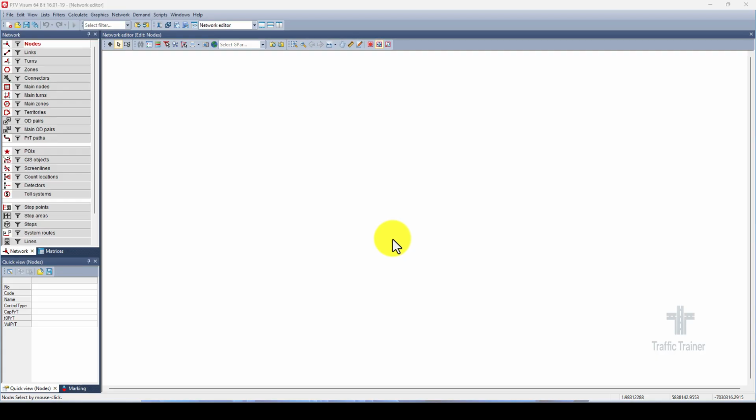The graphic properties are very strong, and there are a lot of traffic assignment options as well. So there are a lot of things that you can do in VISUM, and that's why it's a preferred choice of many modelers. They like to work in VISUM.